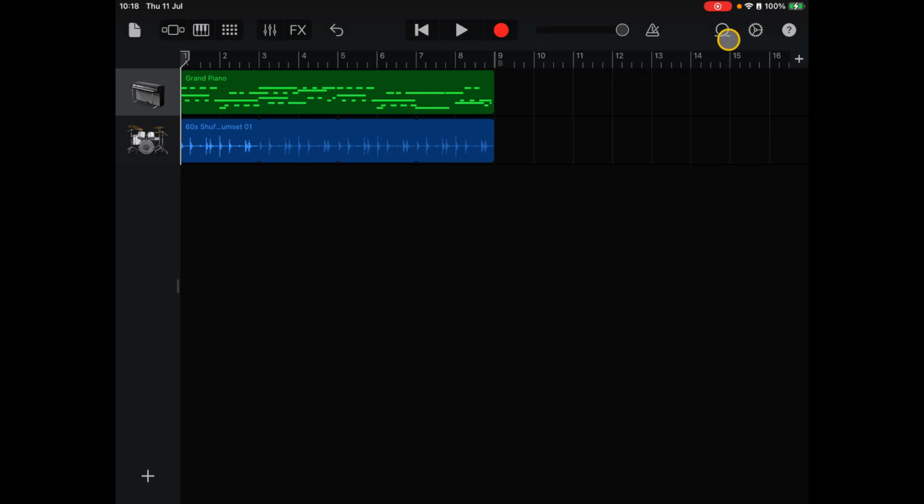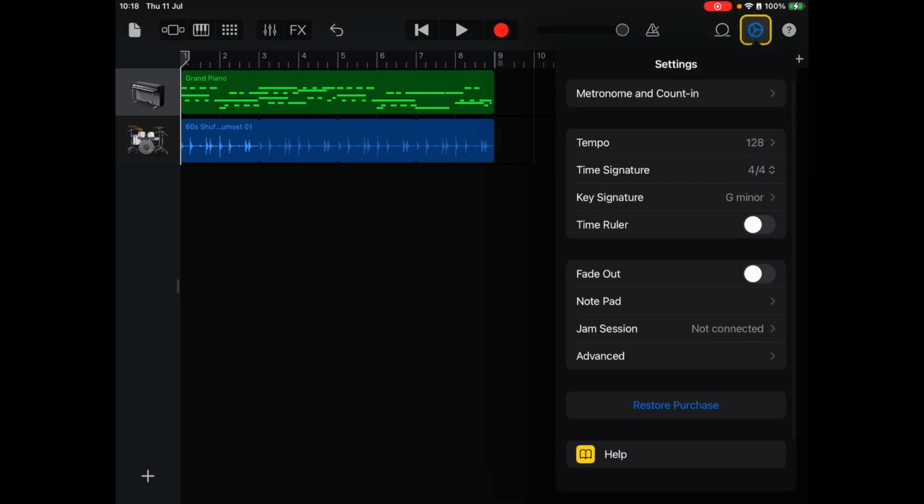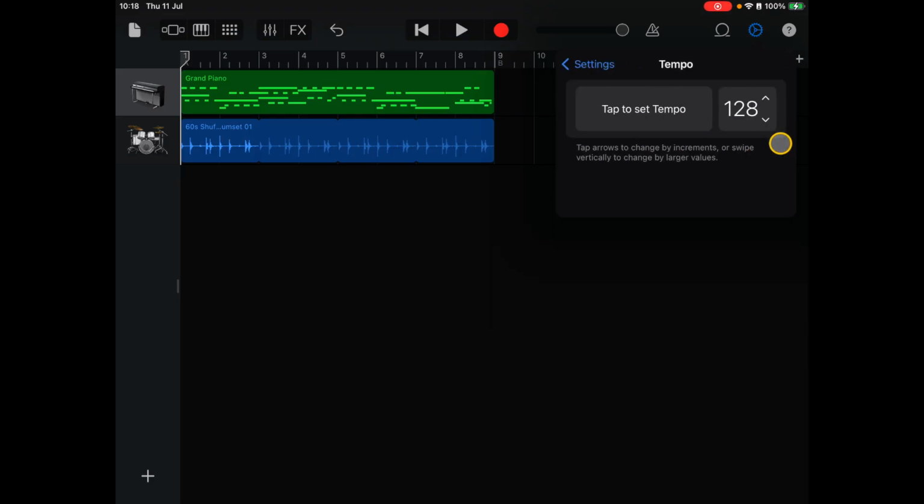So adjusting song settings then, you tap the settings and then you can change the tempo and the key and the time signature very easily. Tempo you can change by tapping and moving your finger up to increase or moving your finger down to decrease the speed of the music, which is set in beats per minute.